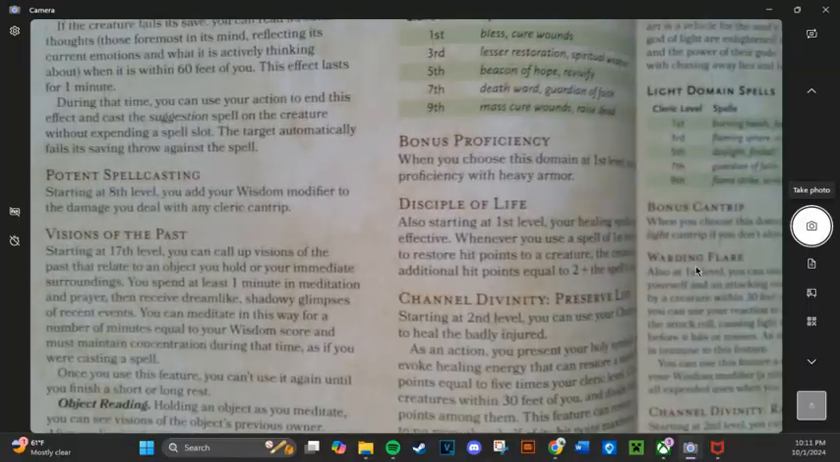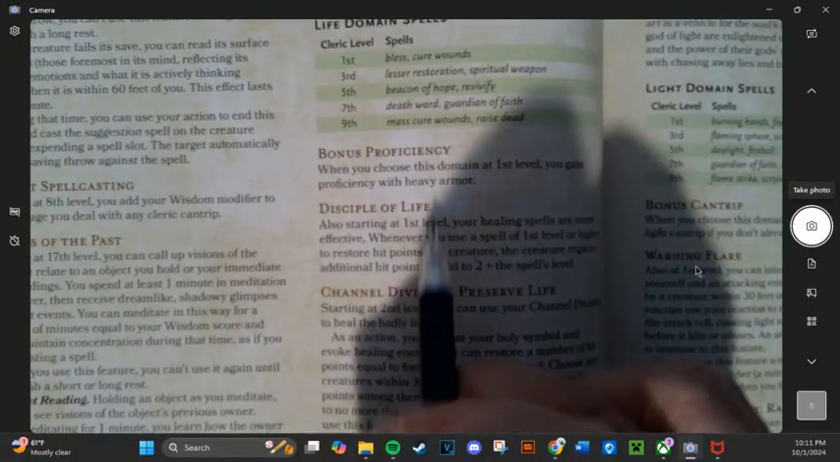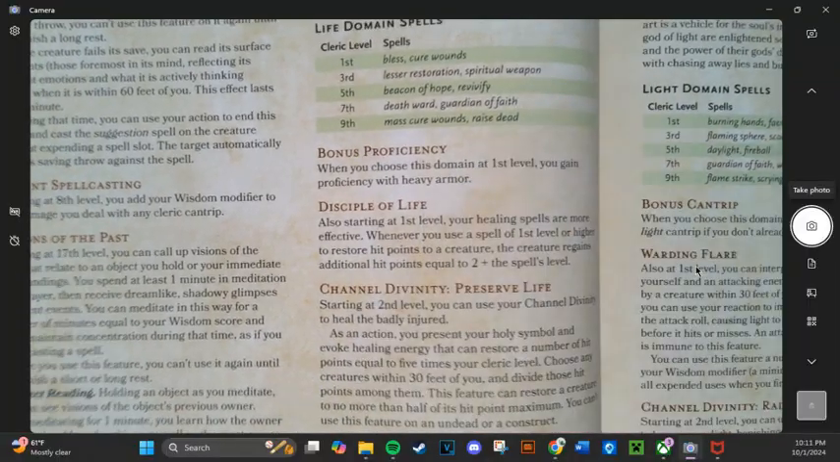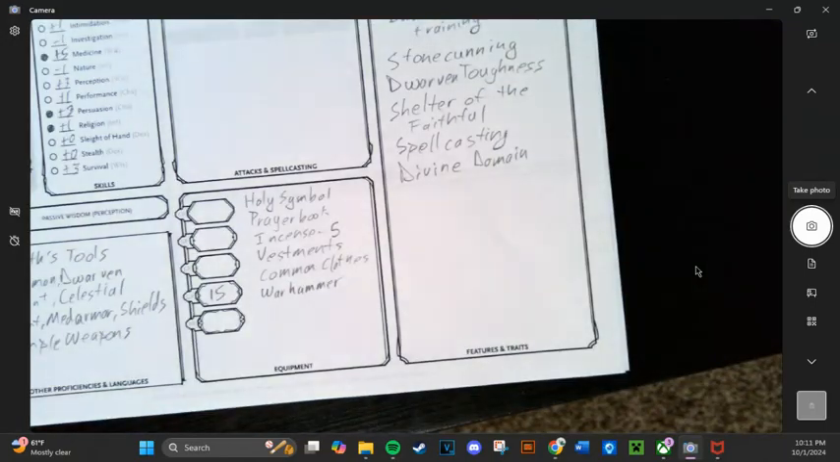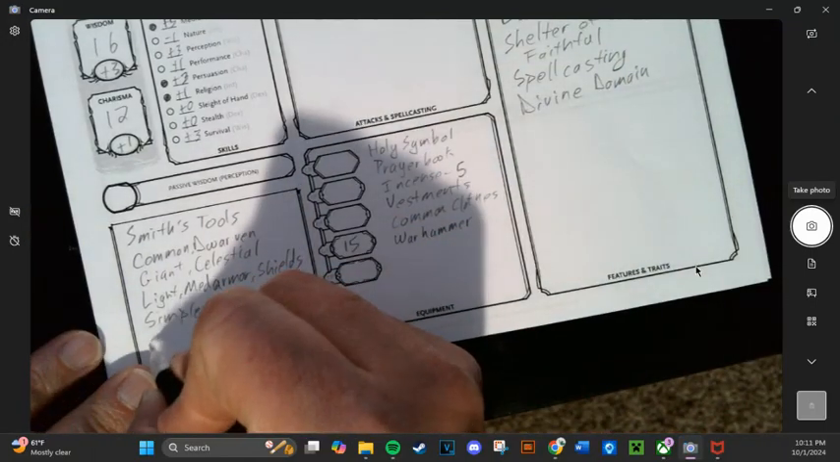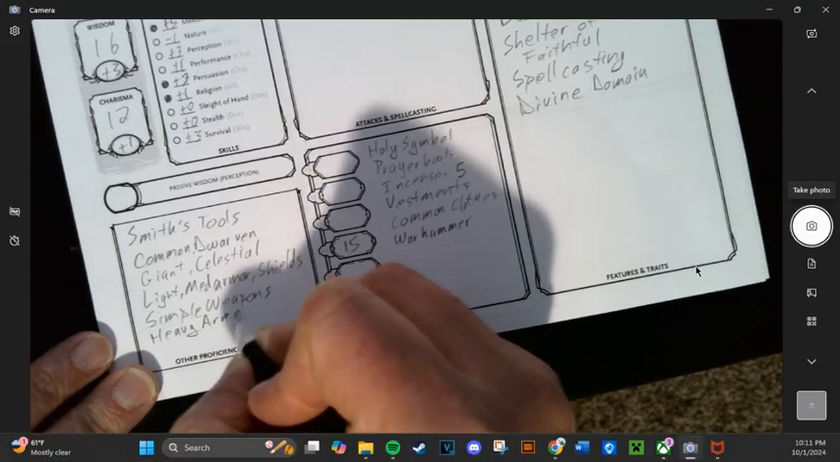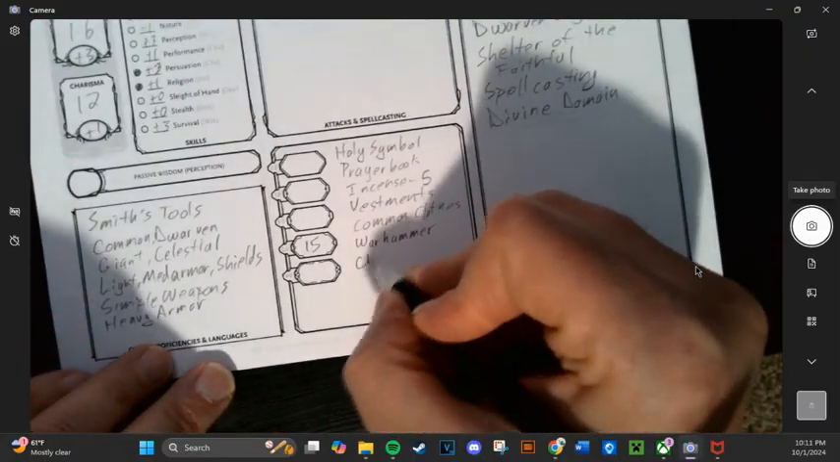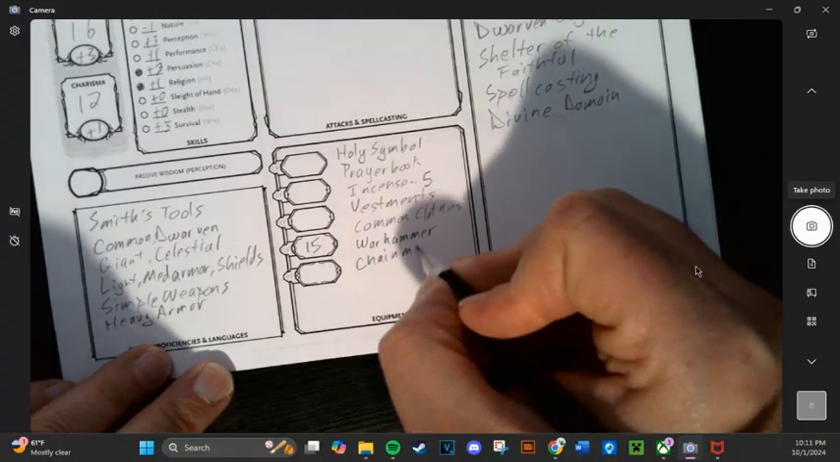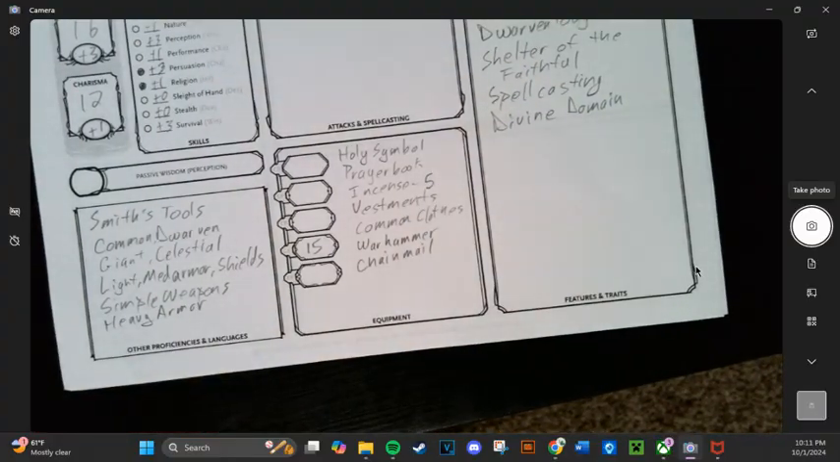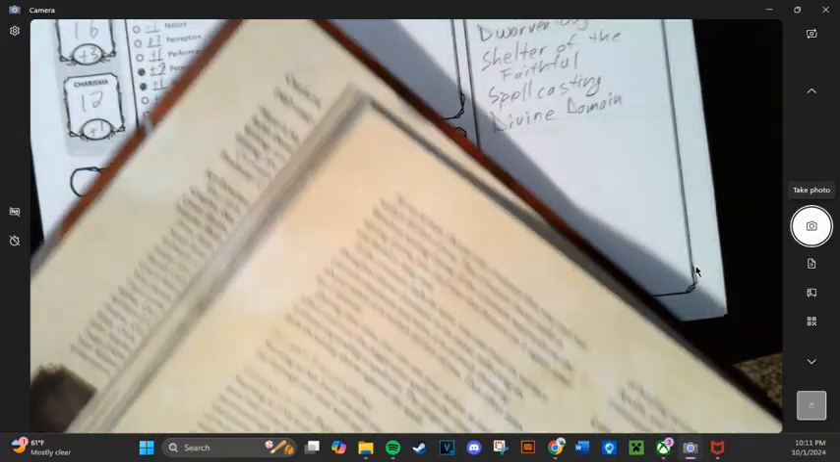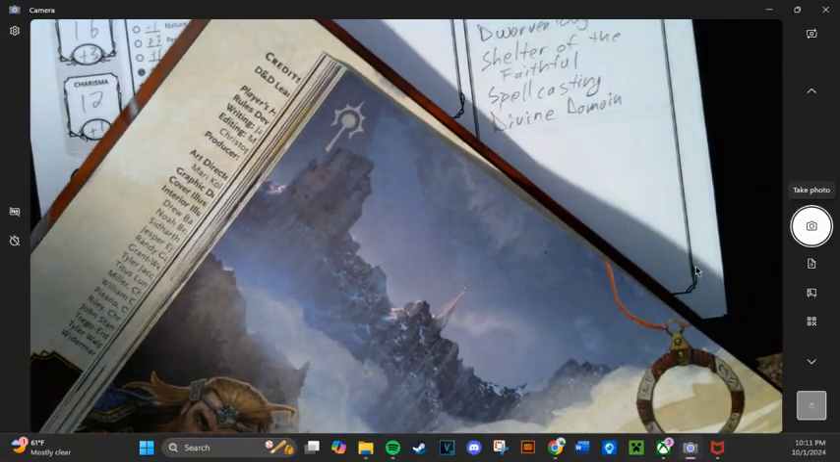So one thing that I get as a life cleric is proficiency with heavy armor, which is quite nice. So I'm going to list that. Let's see right here, heavy armor. And because of that, I can wear chainmail. So I get better protection in combat. So yeah, I know, I kind of had to go all over the place there.